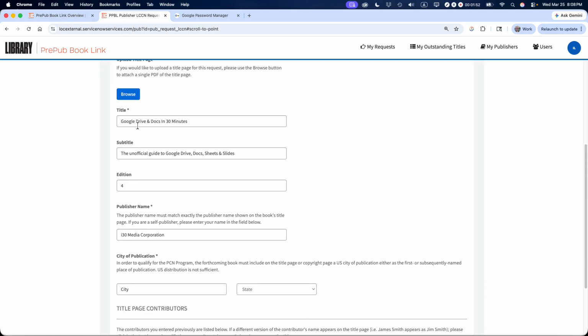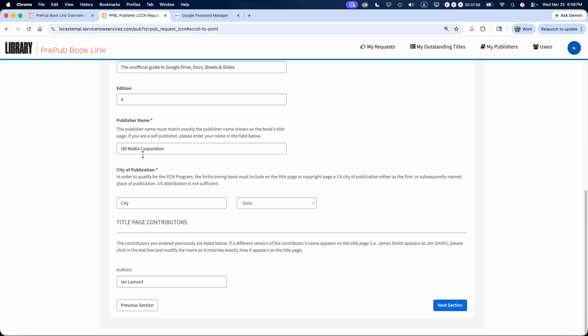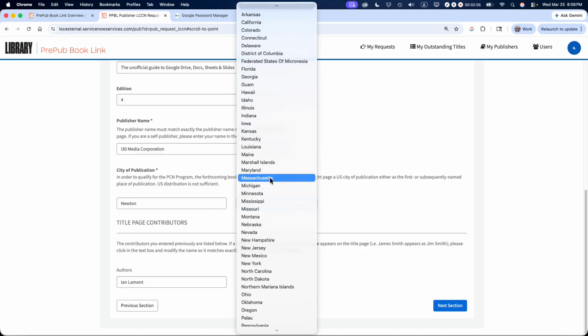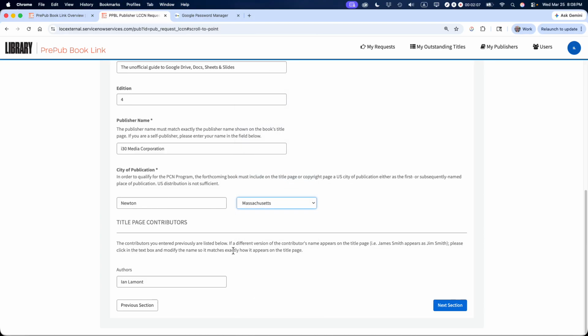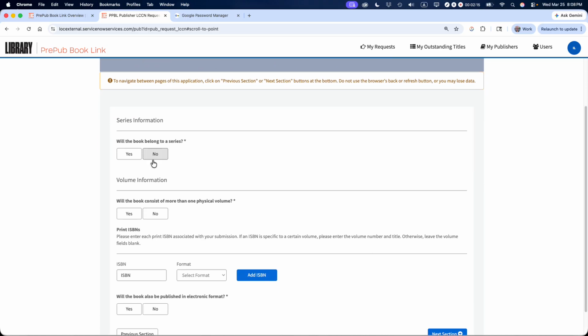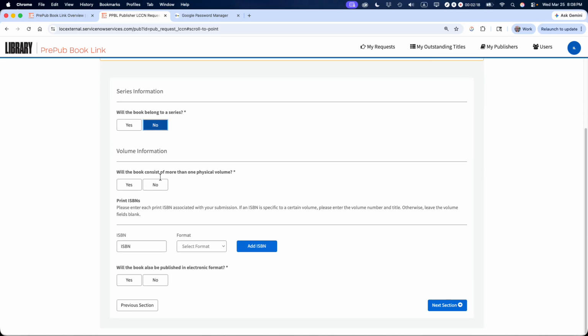But I've already started putting in the information there. So the title, subtitle, edition number, which is the 4th edition, name of the publishing company, where the company is located, and title page contributors. So basically, the only author here is myself. So I'm going to click next section. Series information, no. Volume information. Some of the books I publish have multiple volumes, but this one has only a single volume.